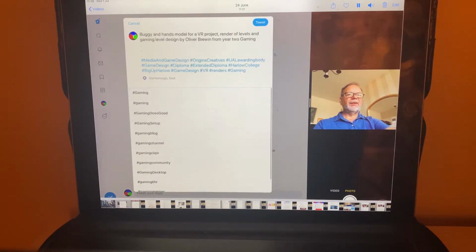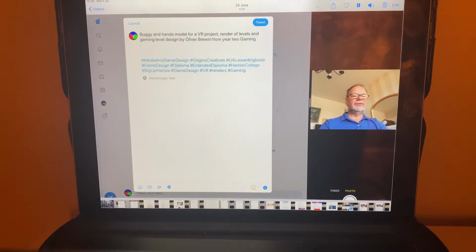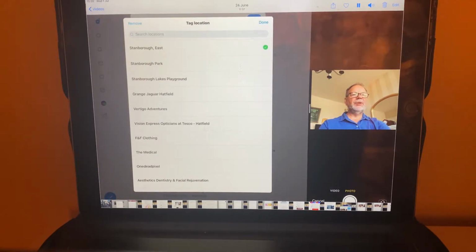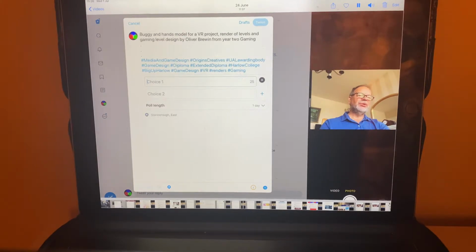Now, if I cancel that and then just click back into it, I've then got this line at the bottom, which gives you a GIF, if you want to add a GIF to it, if you want to add a location, whereabouts you are, and if you want to do a poll, you can ask two choices and then have a poll length. So if you want to put it out to students, that's another thing you could do.